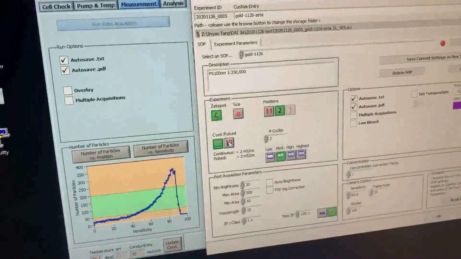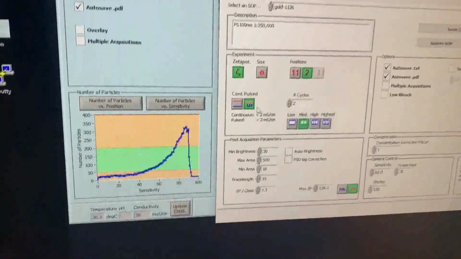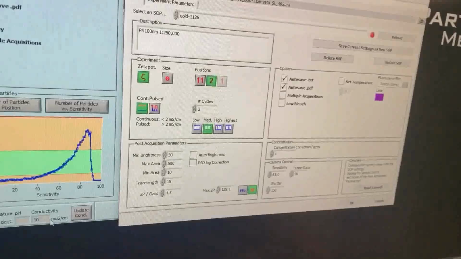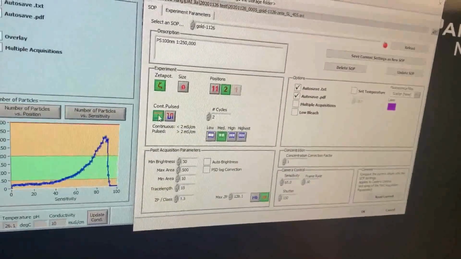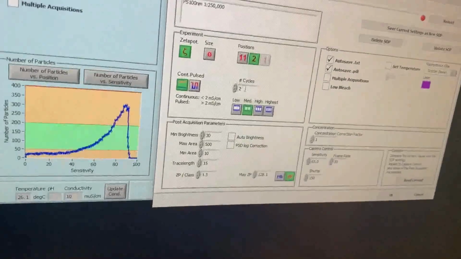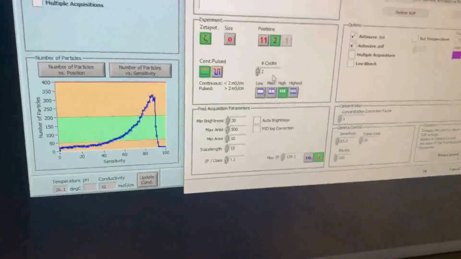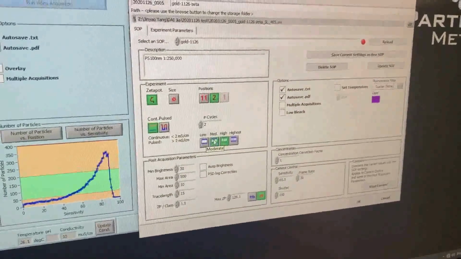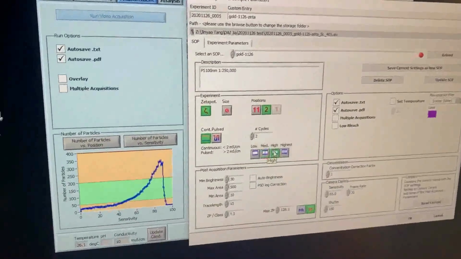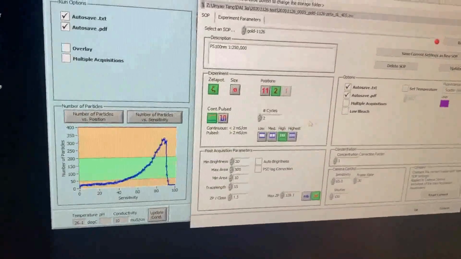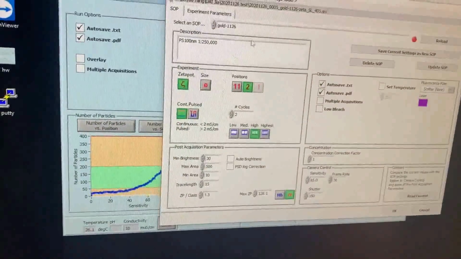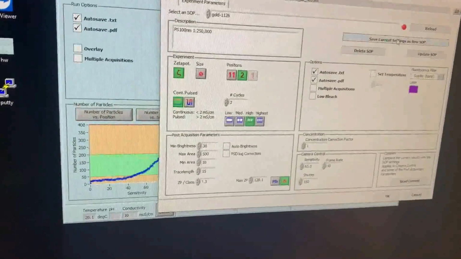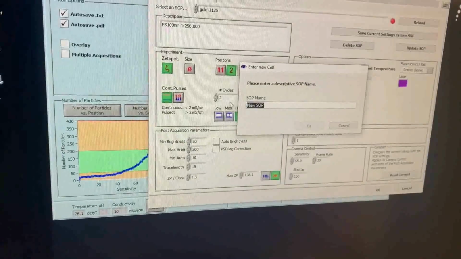And if you are using a high conductivity solution, we suggest using the pulse mode. If it's low conductivity, as we used here, we suggest using the continuous electric field, and also 2 cycles. And we suggest using the high frame rate here. The moderate means 30 frames per video, and the high means 60 frames per measurement. And now this is the data setting, and then we save the SOP.